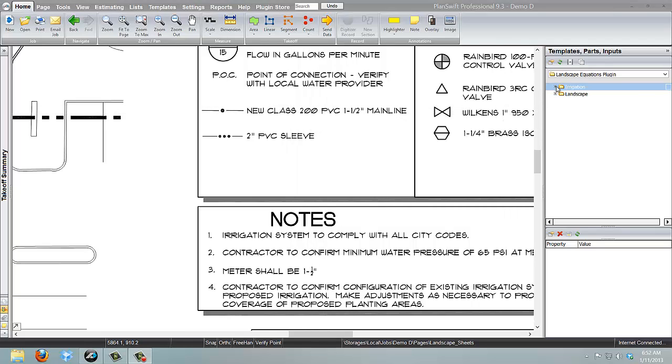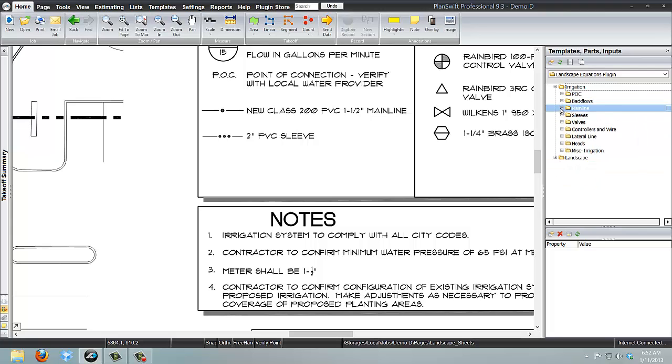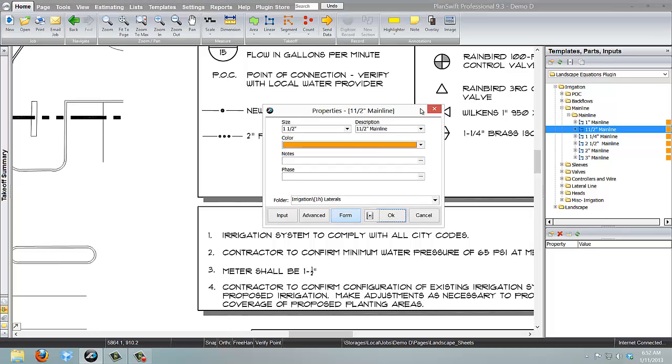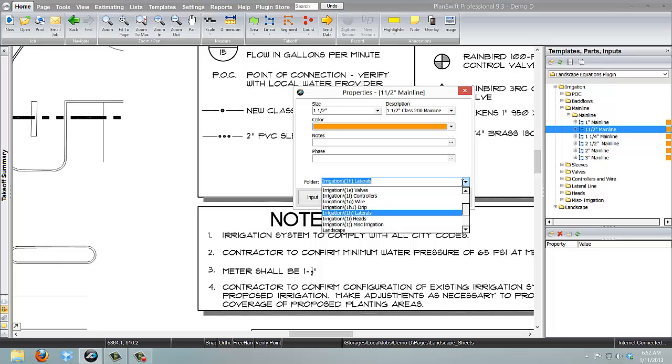So in your Landscape Equations plugin template, just go over here, down on irrigation, hit mainline. And we're going to go 1.5 inches. And in your description window, we have different ones typed in. You can either type it in or you can just scroll down to the 1.5 class 200. And of course, we want to change your folders to where it's going to be mainline. Mainline right there. Okay, so now we're ready to take off.